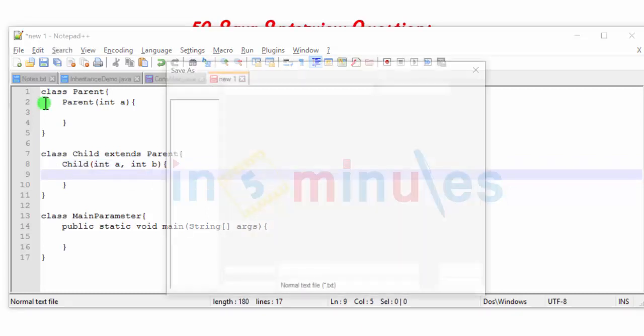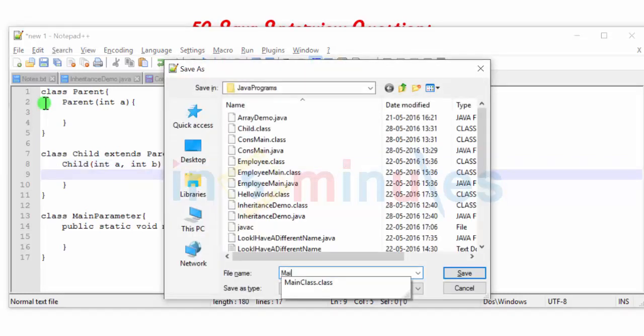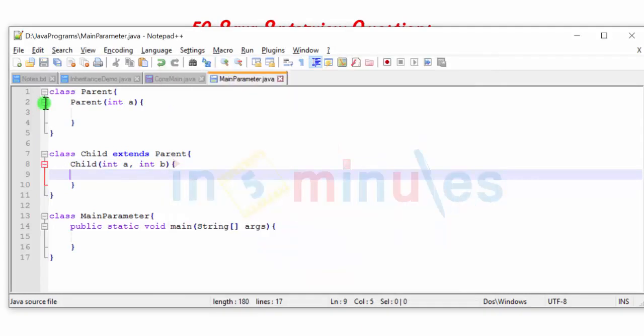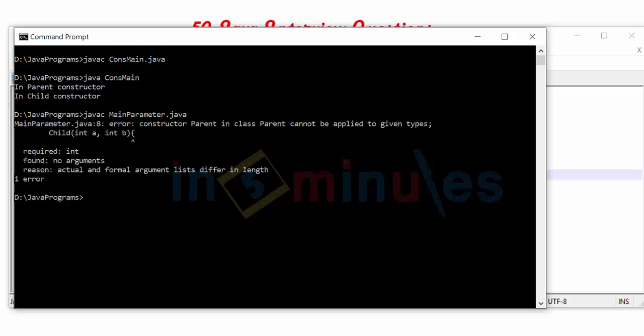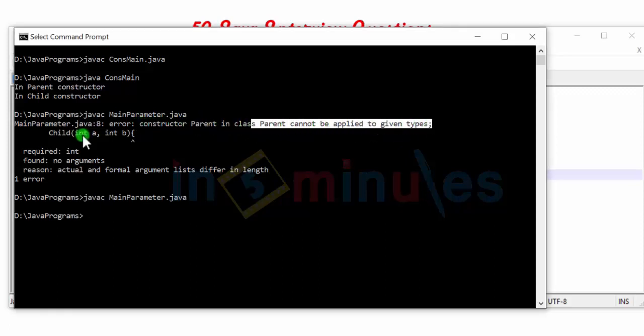Let me just save this program with main parameter dot java. Let's go ahead and compile the same. javac space main parameter dot java. We were expecting some errors. Let's have a look. So we have the error: constructor parent in class parent cannot be applied to given types.